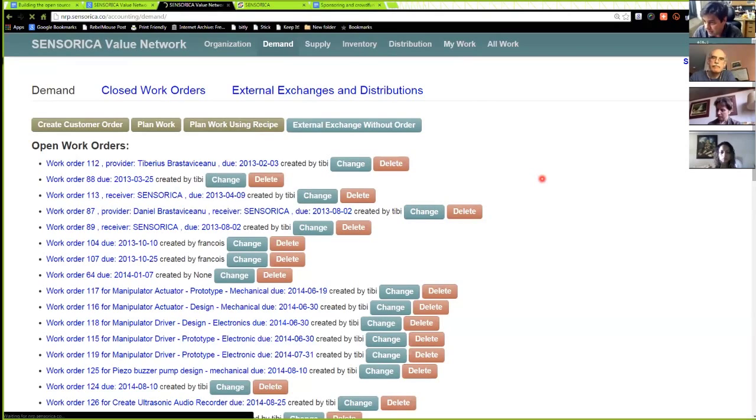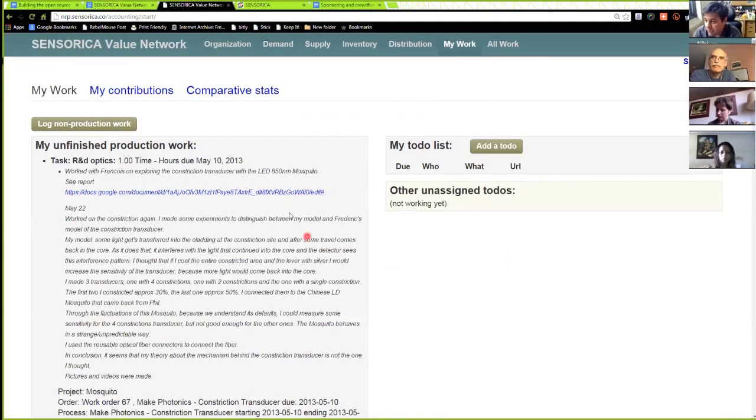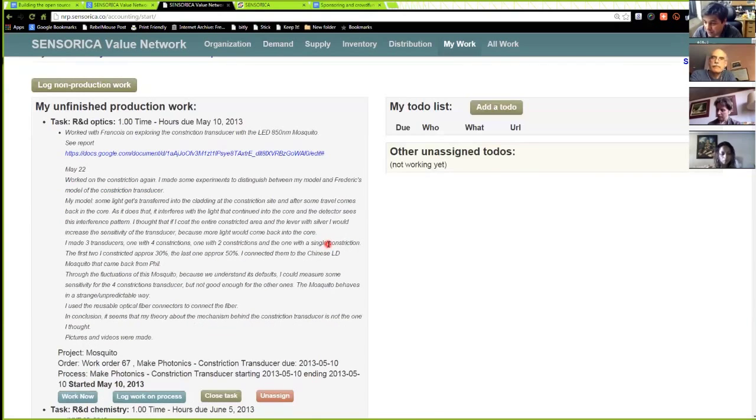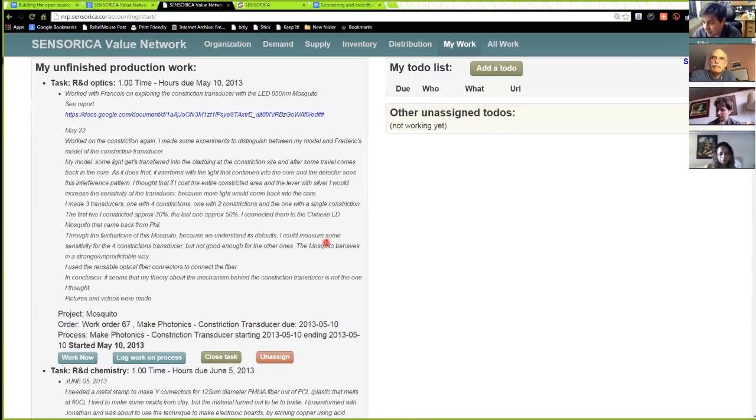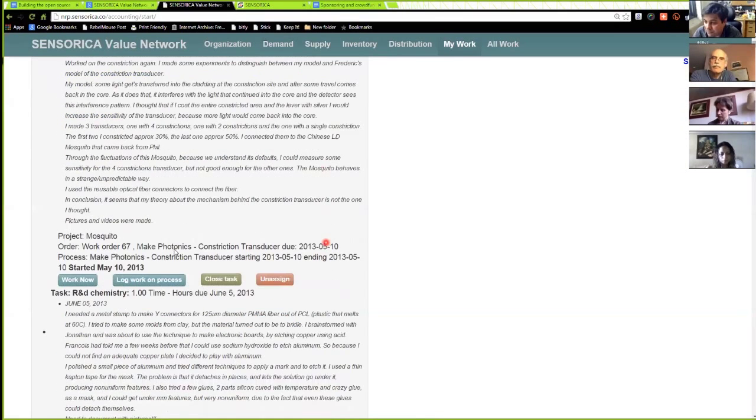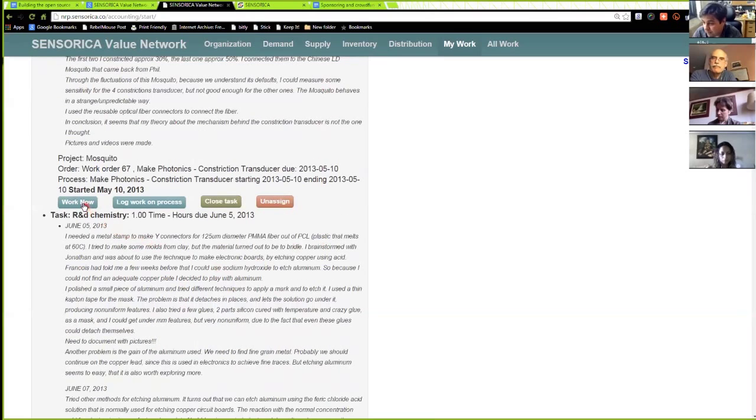Since this is a presentation about how the system captures contributions to different processes or projects, we go to My Work. This is a page where it shows what I am working on. I'm signed in, you can see my name here. So this is stuff that I'm doing now. It gives me a list of processes or tasks within projects that I'm involved in. And I can work on it now by clicking this button. I can close the task.